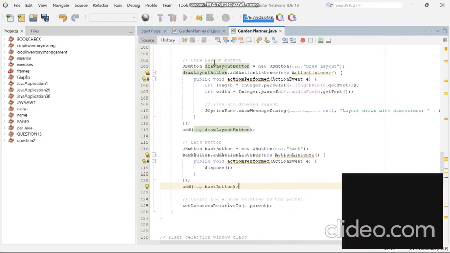Let's proceed on how to draw layout button. So this is the JButton draw layout button equal new JButton. This line creates a button labeled draw layout, using the Java Swing library. The button will be used to trigger an action when clicked.